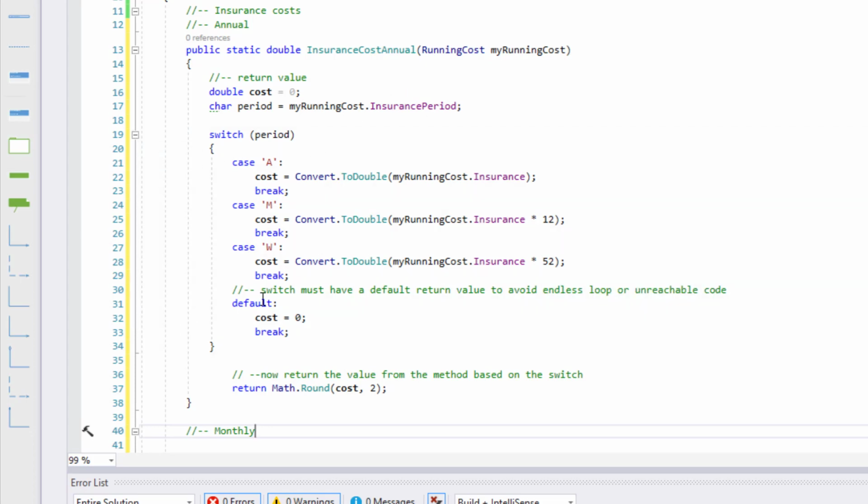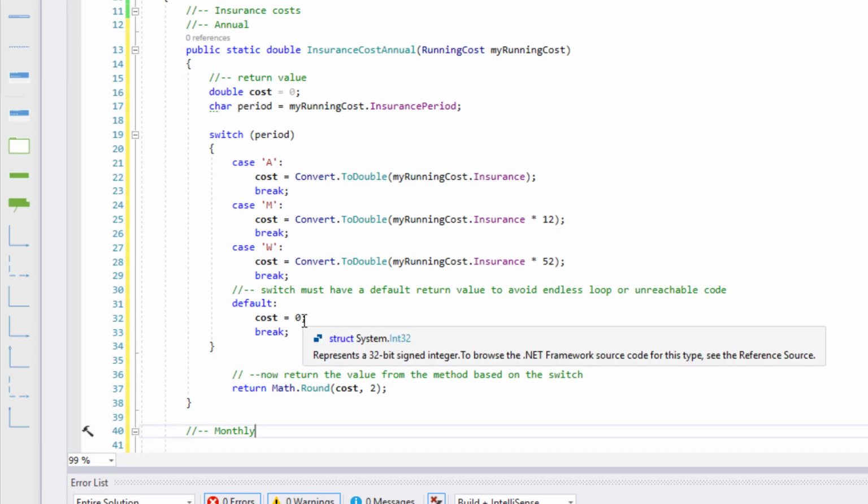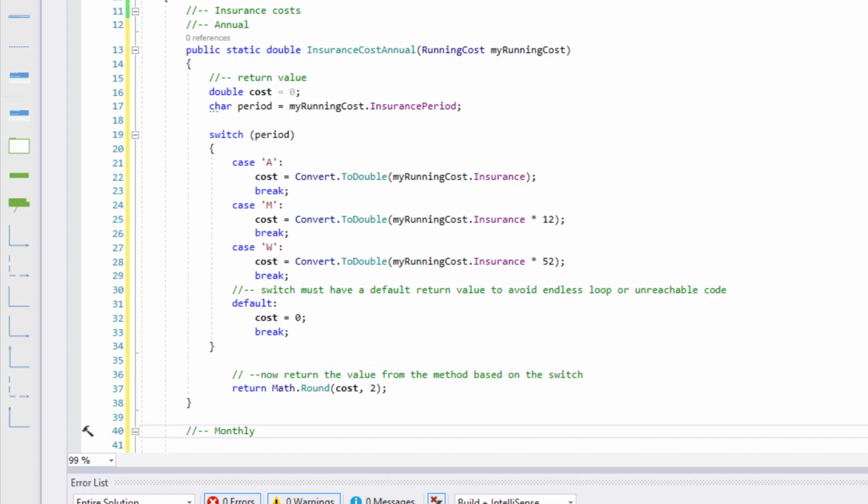And if none of those are supplied, we must use a default case, which is cost equals 0, and we're just doing cost equals 0. So that's the first way to do it. That's the basic switch.